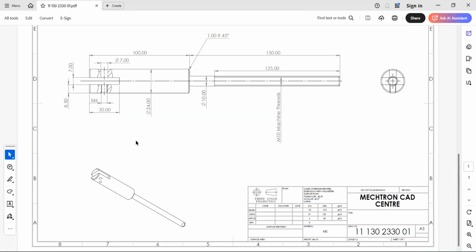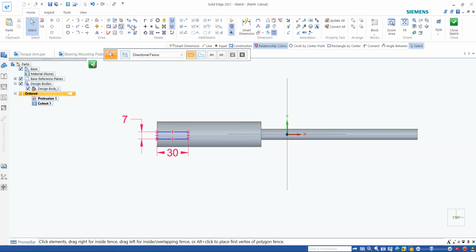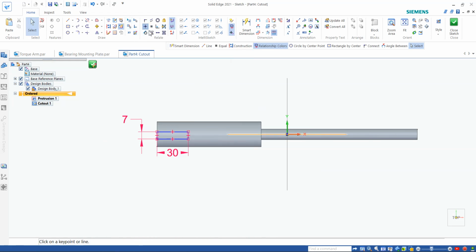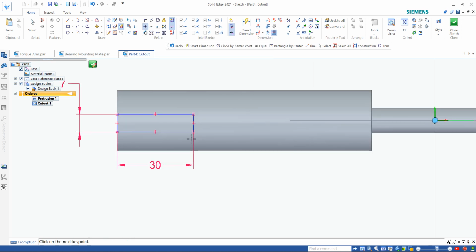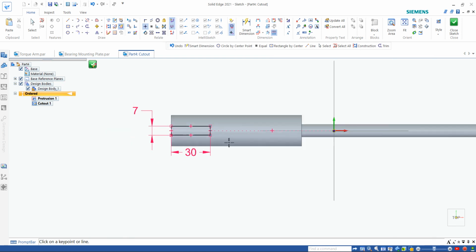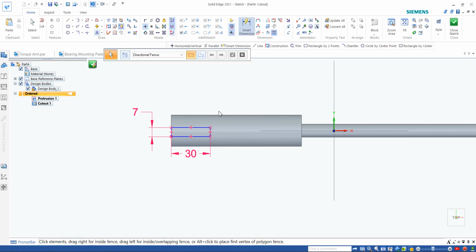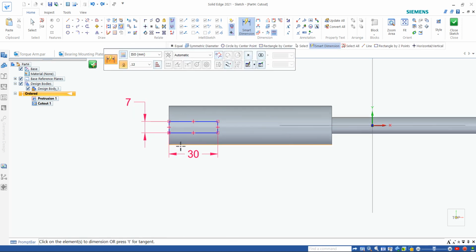So there are two methods. You can give 8.5 also, or you can just align the center with the origin like this. To align the center with the origin, take horizontal from this, click on origin and then click on the center point. Here you can see now our sketch is constrained. If you don't want to do this, then you can just give a dimension from this line to this line, which is 8.5, like this.